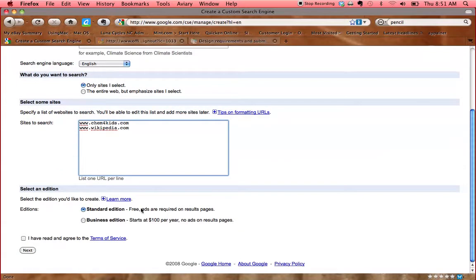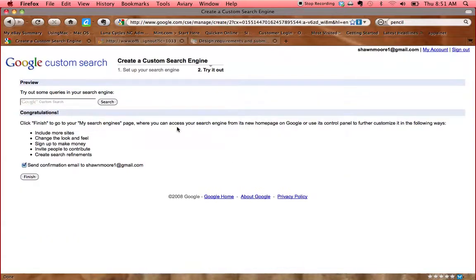Standard edition, there are ads, and that's just kind of the reality of search these days. So it's a good thing to just stick with the free one, unless your school wants to pay the money for no ads on these custom search engines, but it's not really necessary. I've read and agree to the terms of service. Click next. And so there it is. It's all nice and finished. It'll send a confirmation to my email address.